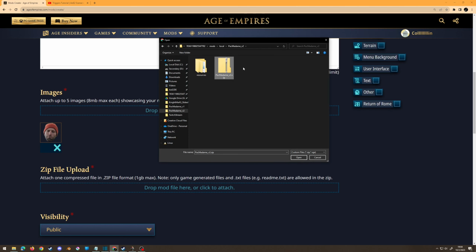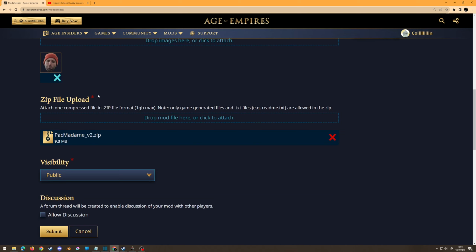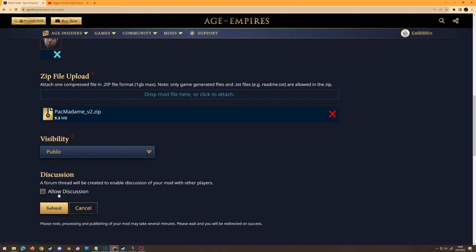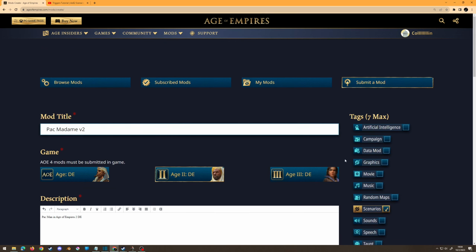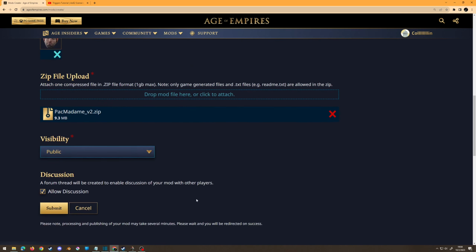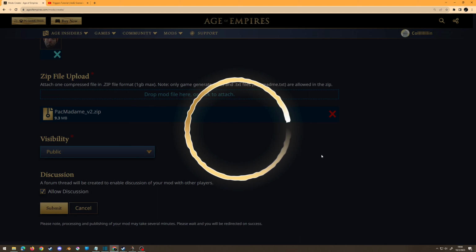Here we have pacmadam version 2.zip. That's the zip file we just made. 9.3 megabytes, not a problem. Public. We'll say allow discussion. I don't mind if people message me on the mod workshop if anyone actually wants to play this. And click submit. And assuming all the files are correctly placed and the website's working correctly, we'll be able to upload our scenario to the workshop.